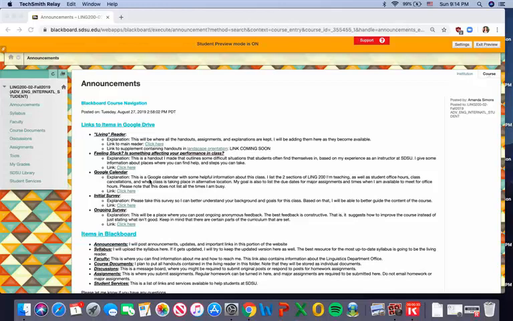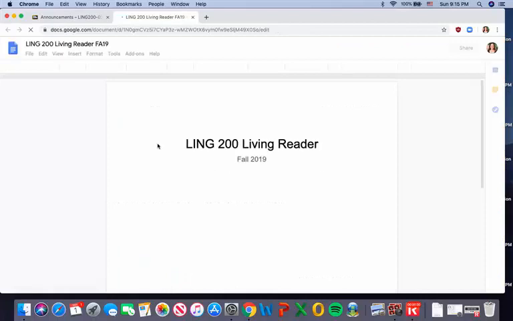One of the important things that I want to point out to you is going to be right after you sign into Blackboard. This is kind of what you see as a student if you're in my 9 o'clock class, which is section 2. If you're in my 10 o'clock class, which is section 4, it'll look a little bit different, but it'll be more or less the same. One thing that's going to be important is this link to the living reader. Click on that, and that lets you open up a Google Doc.